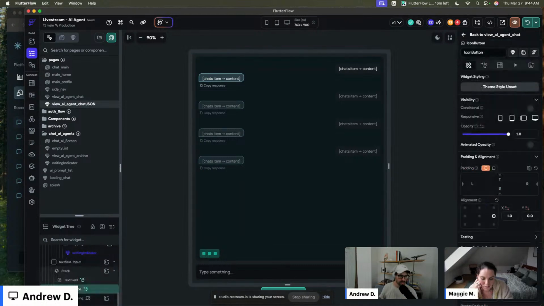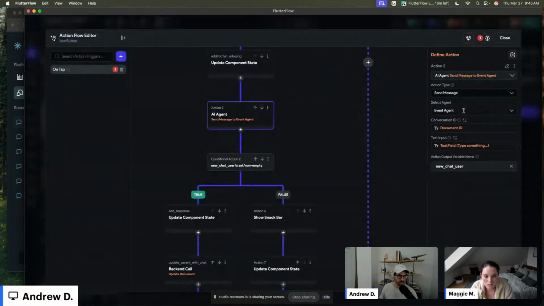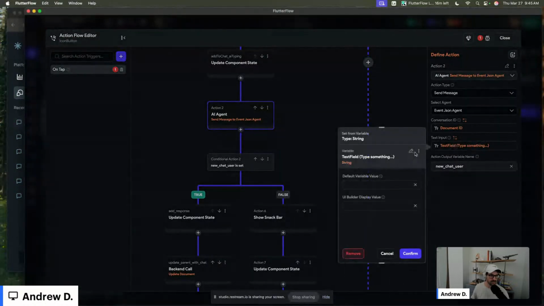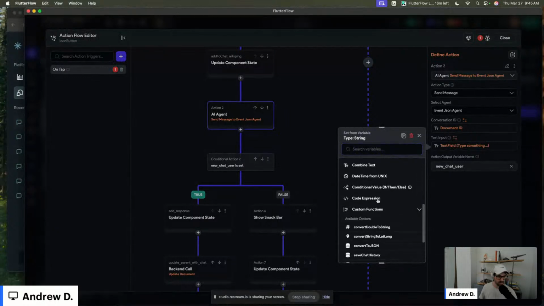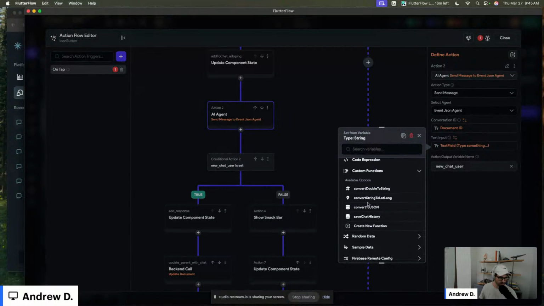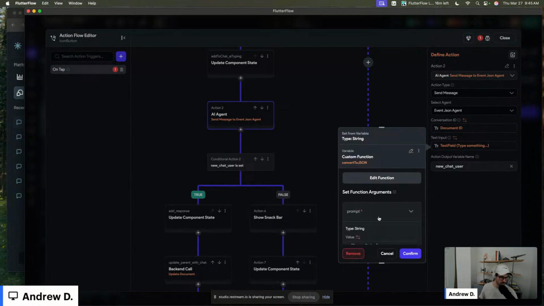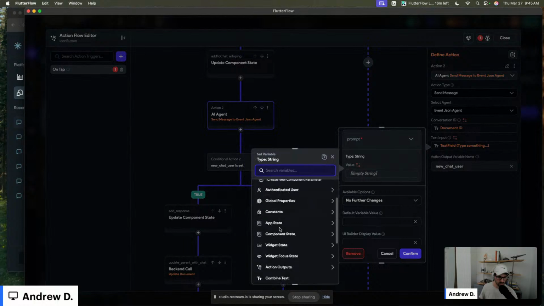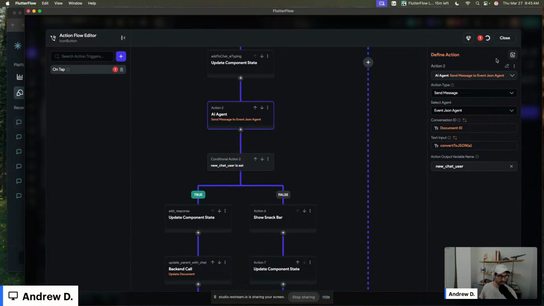And now we need to come up to our action, and I'm going to change my agent here to my JSON agent. And now I need to convert this string. So custom function, convert string to JSON. The prompt is this widget state. Nice. Okay. And then new chat user JSON.